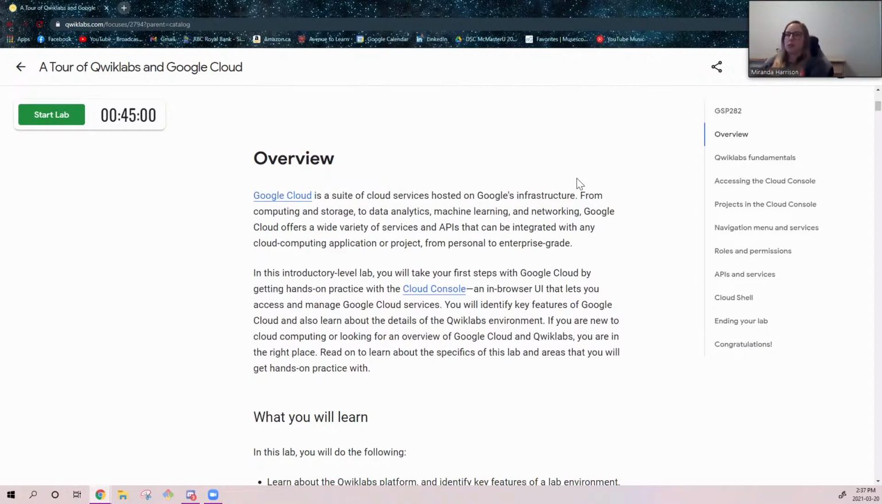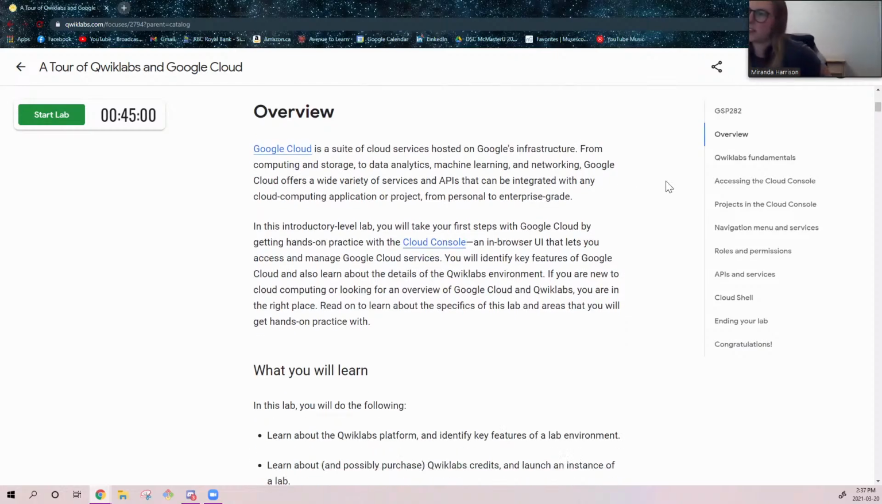Google Cloud is a suite of cloud services on Google's infrastructure. There are lots of different things such as computing, storage, data analytics, machine learning, APIs that can be used in any cloud computing project, all the way from personal to enterprise grade. You can be like me, use it for your capstone, and then you can also apply it in the industry. If you want to work at Twitter or any of the big companies like that on the cloud side, Google allows you to do this.